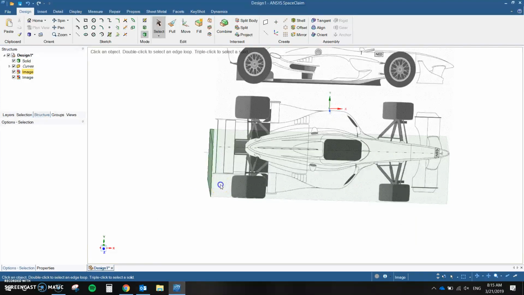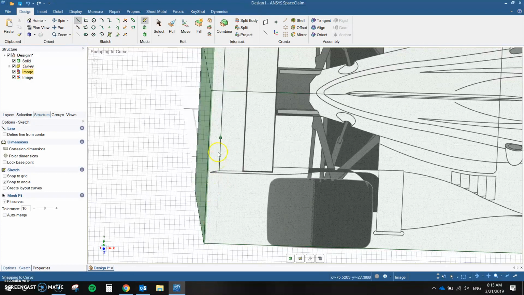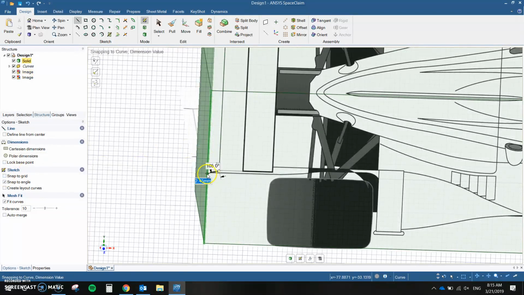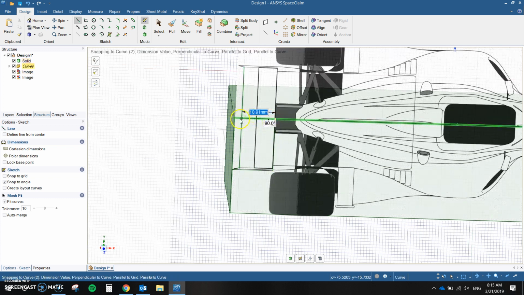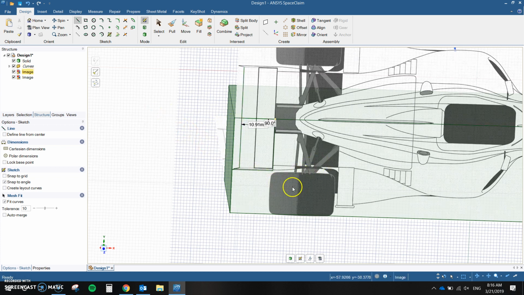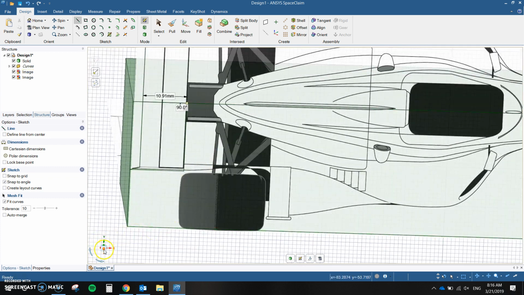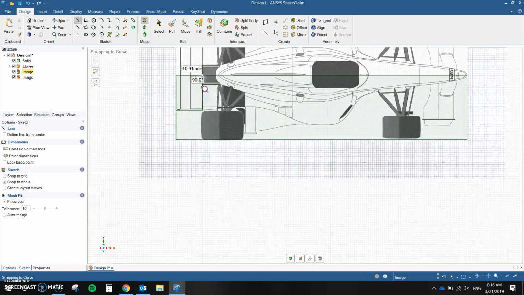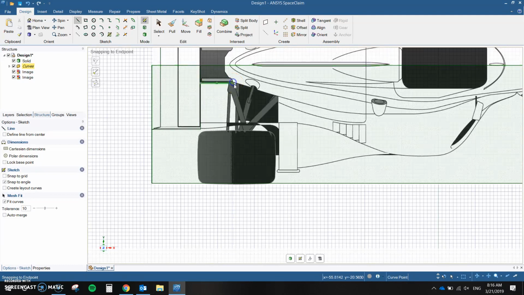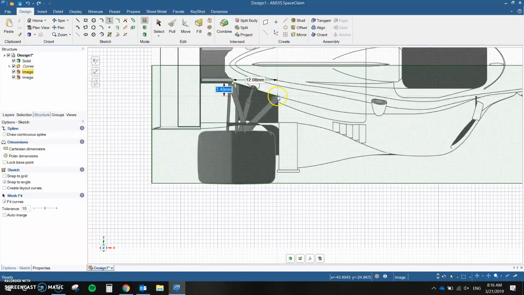Now you can begin tracing. Roughly, just go for half body. Next, you can choose this one to be perpendicular to the surface. Next, we choose the body. Let's sketch the body first. Now we go to spline. Control Z. Escape. Then continue with straight lines.